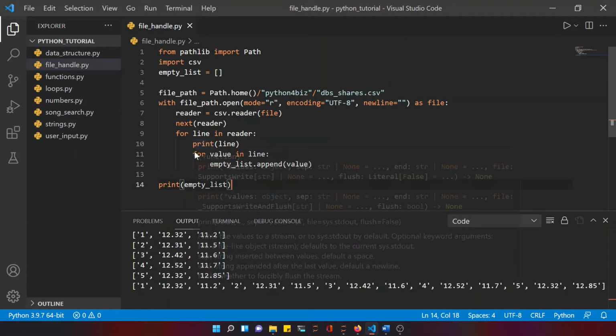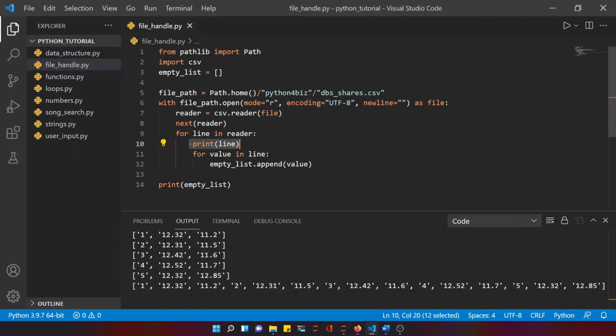So notice that I have kept line 10, print line. So the first 5 rows are simply the rows of data as lists, and the last line of the output is the print empty_list output. And you can see that all the values in the reader object are contained in a single list, as compared to 5 rows of lists, right? And notice also from the output that each of the values returned is a string, since it is enclosed by a pair of quotation marks.